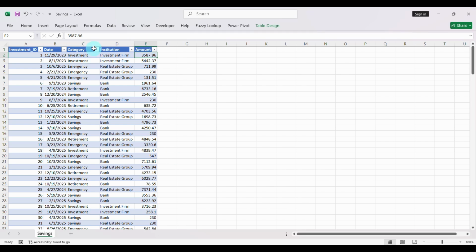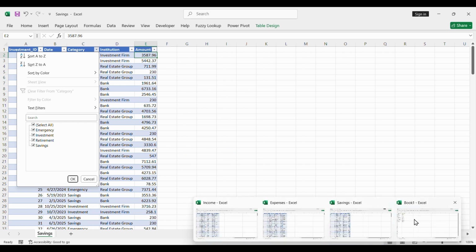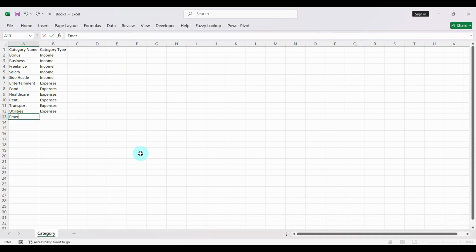So the idea is to have one support table that will contain all the categories from different tables, so that we use that table to build our slicers or filters. Okay, the various categories in the savings. So now the category type is savings.